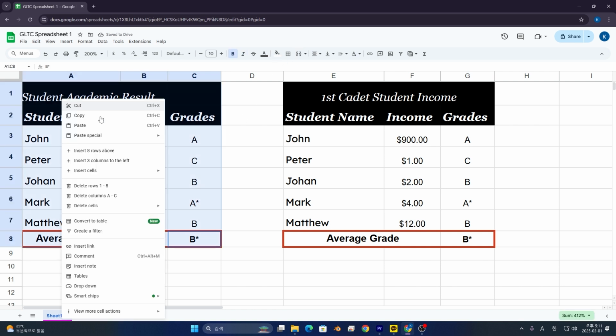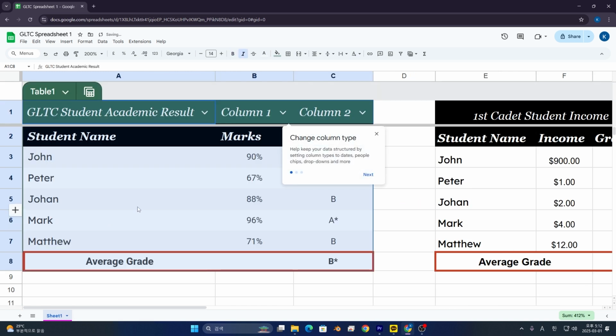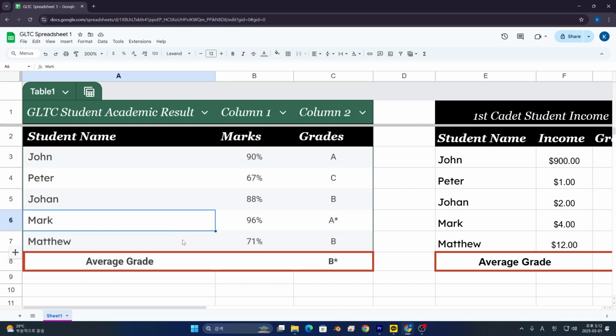Select, right click, convert to table. And you'll see it has been converted into a table. Now your cells have been converted into a table. I'll just adjust this a little bit.